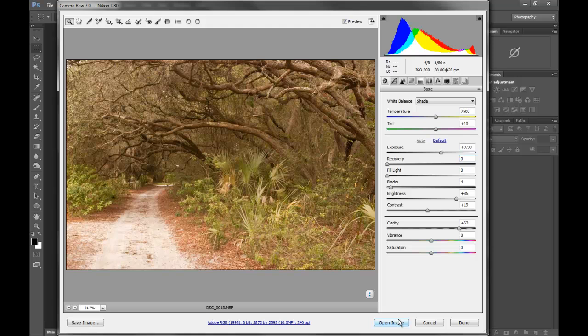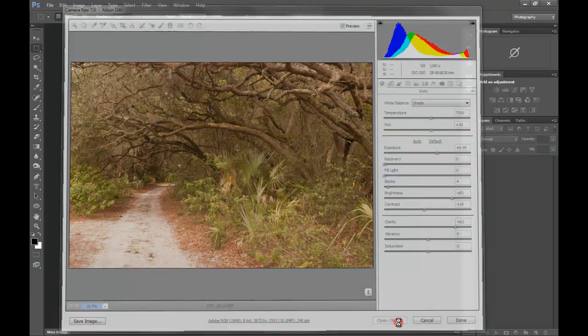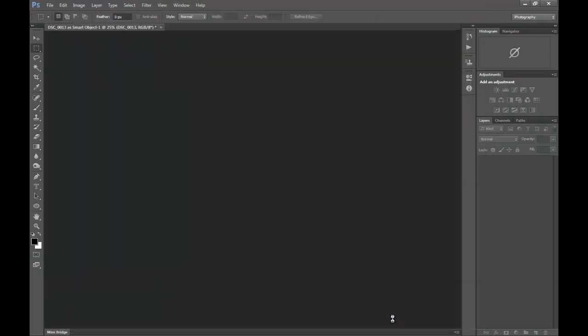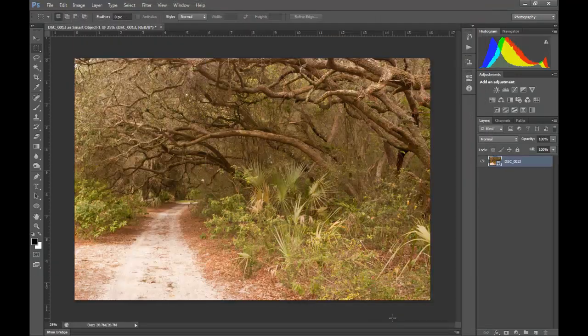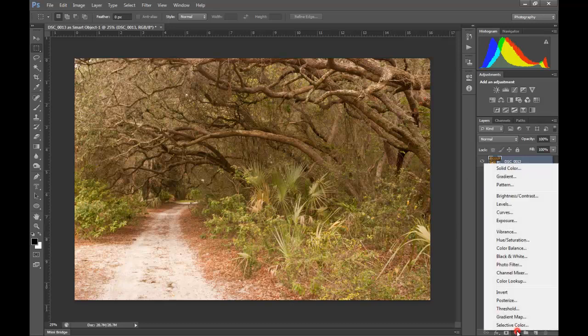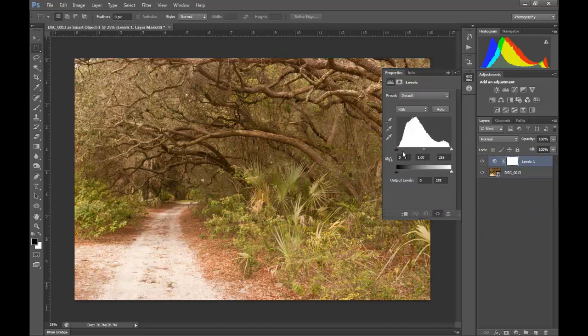But if you hold down shift, you can see it says open image. I hold down shift and it changes that to open object. So while holding shift, we're going to click that. And basically what that does is it opens it as a smart object into Photoshop, which means any changes we make down the road, we'll just throw levels real quick.